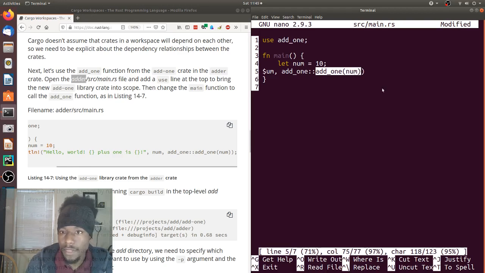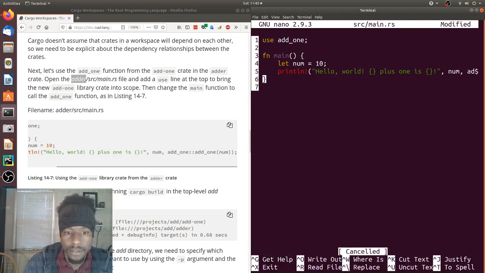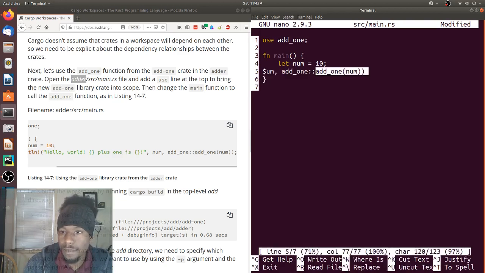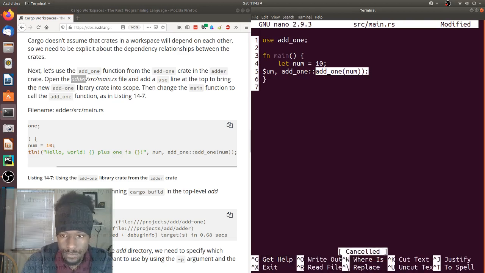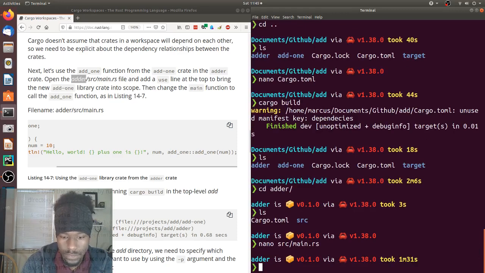Nano does that sometimes when you click around. And I don't think I put an ending curly on that. So let's save, yes. And then we see we do a cargo build from anywhere.